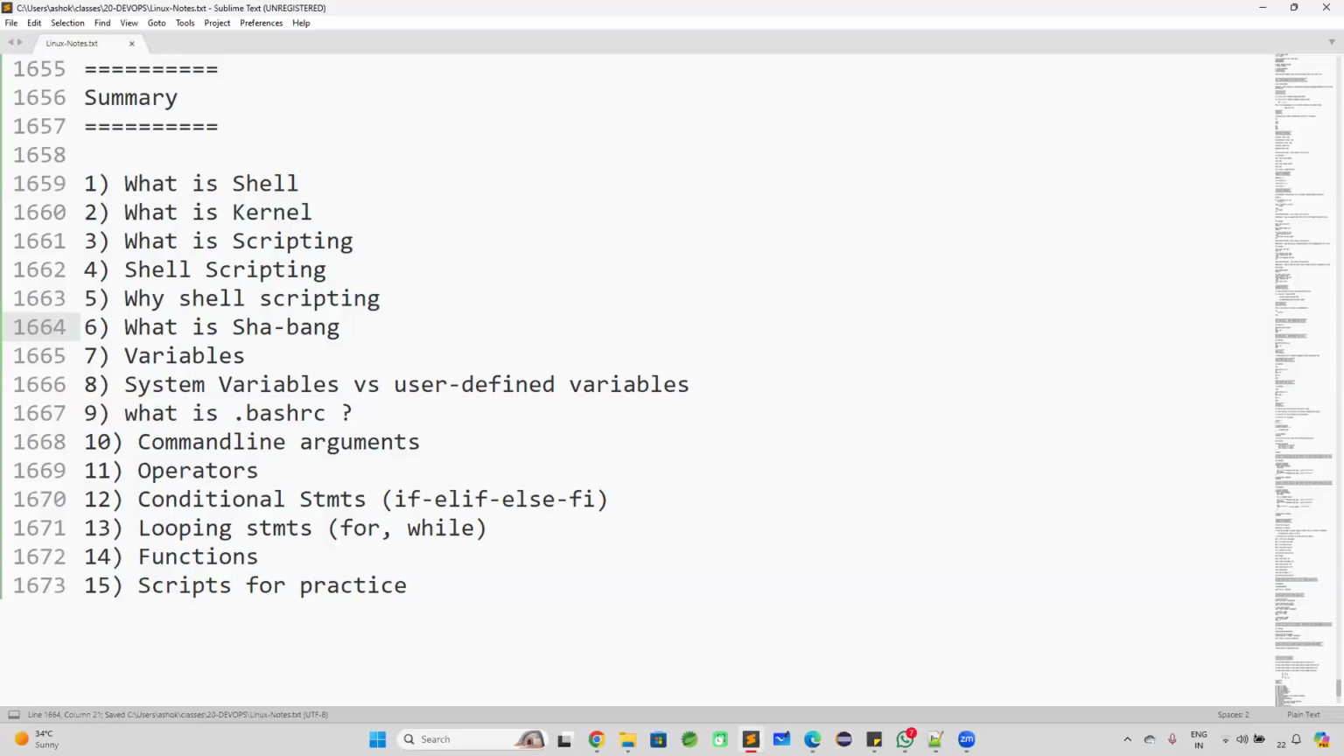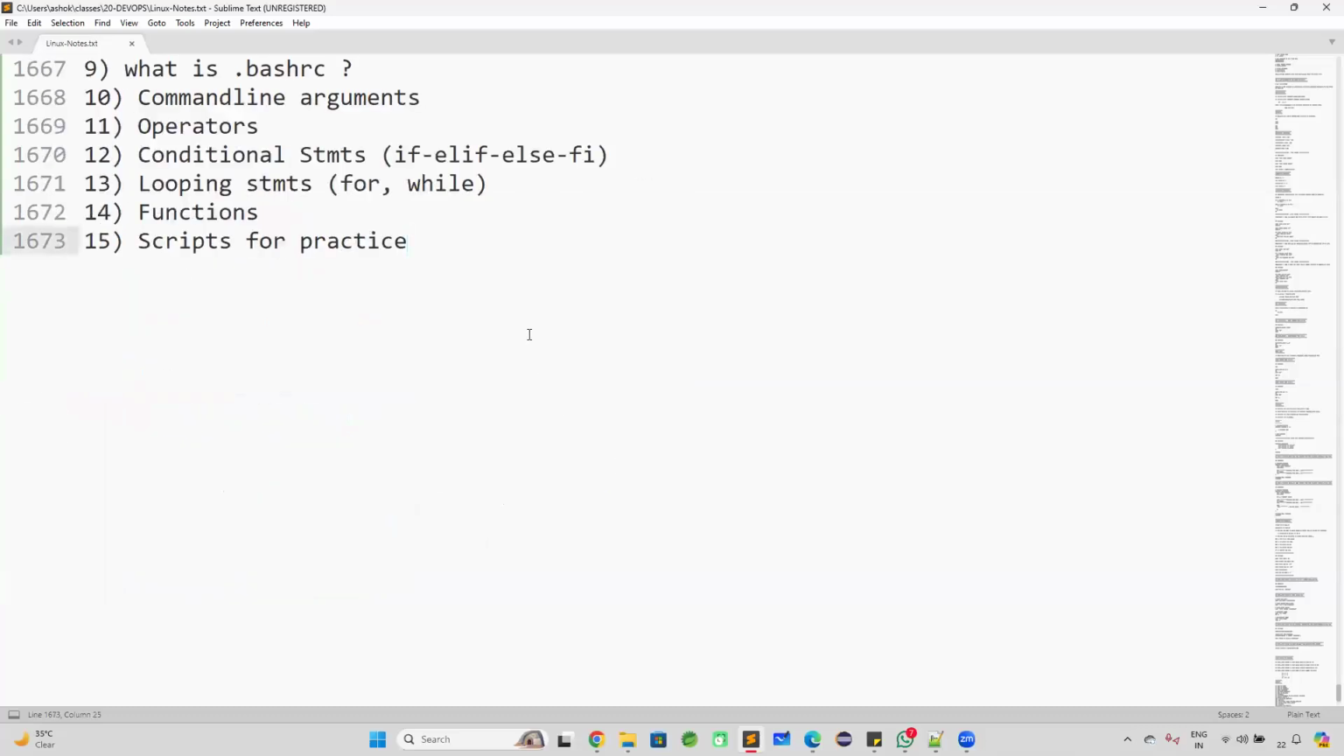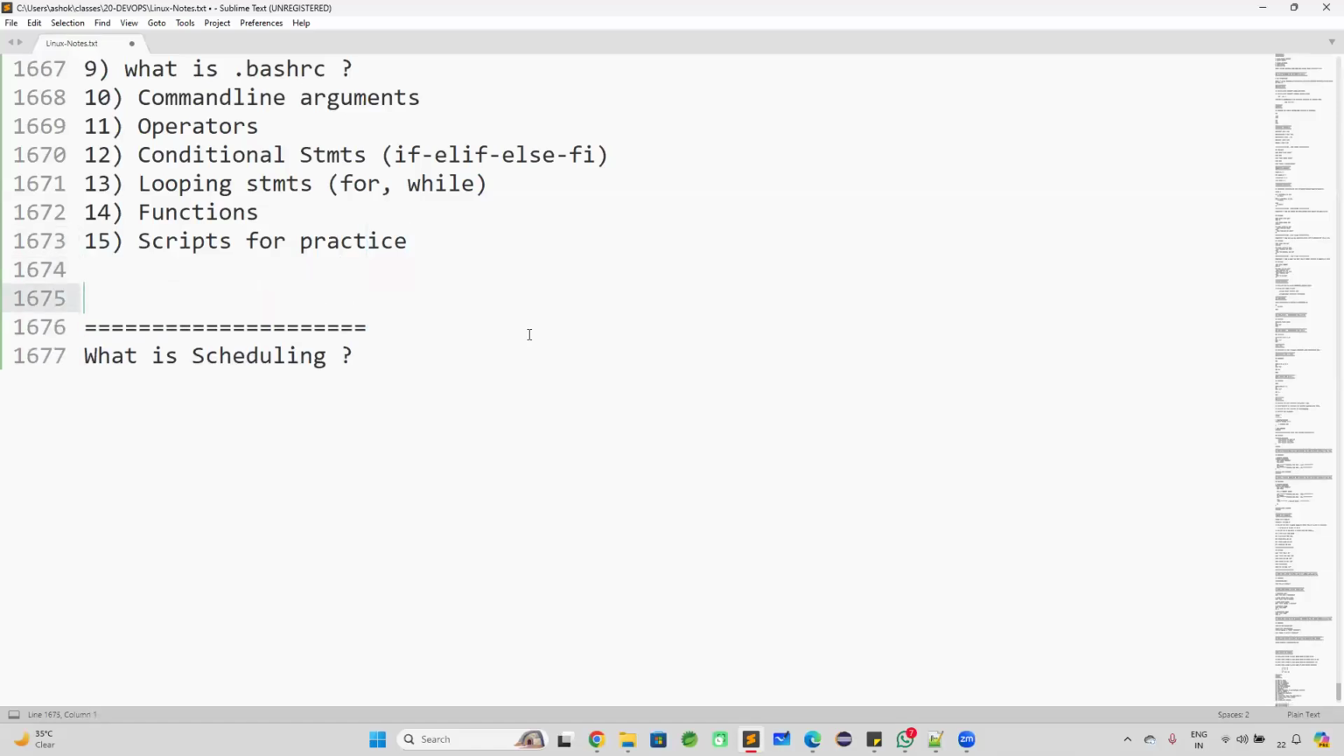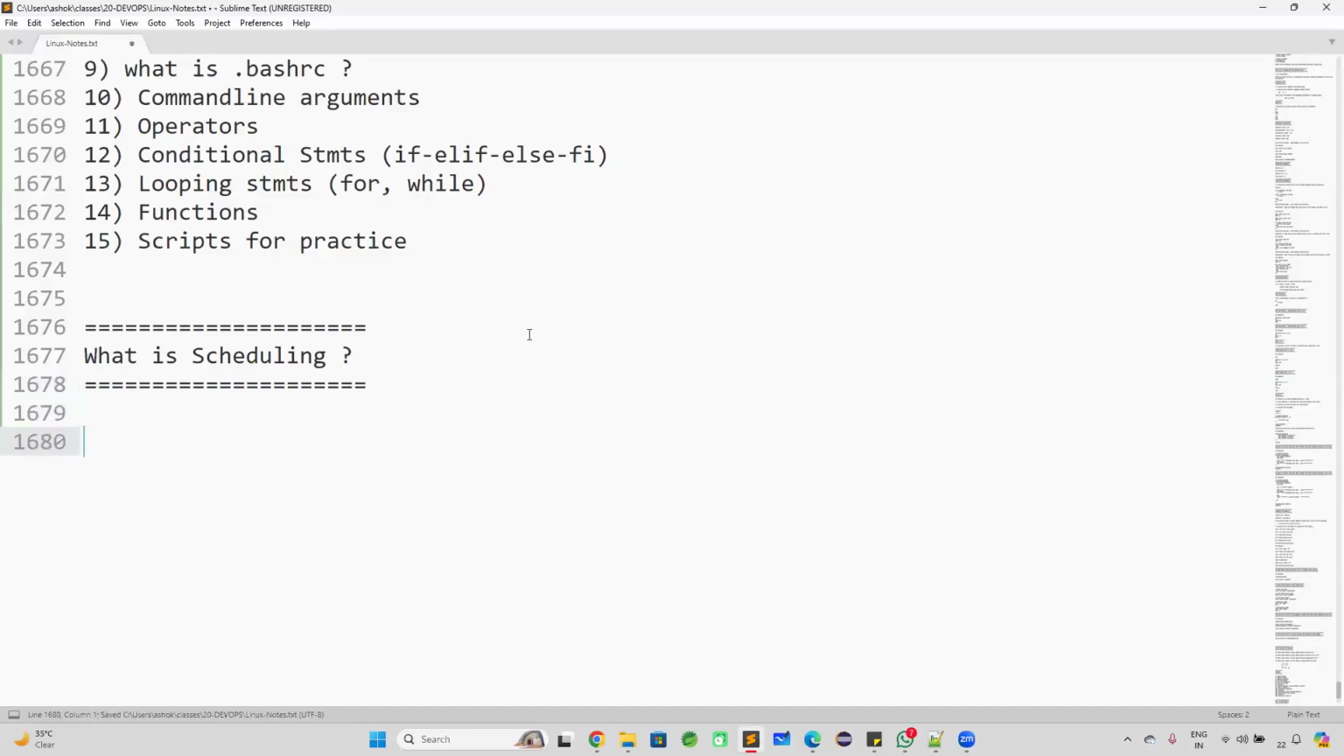Our today's topic is what is scheduling in Linux, and why we need to go for scheduling in Linux. Let's understand clearly what is scheduling and why we need to go for scheduling. Scheduling means configuring some task to be executed automatically.